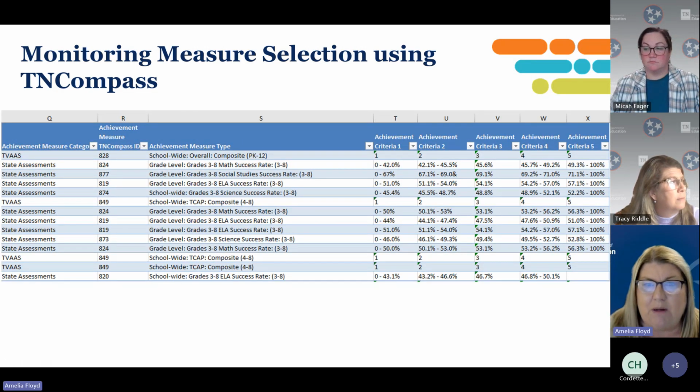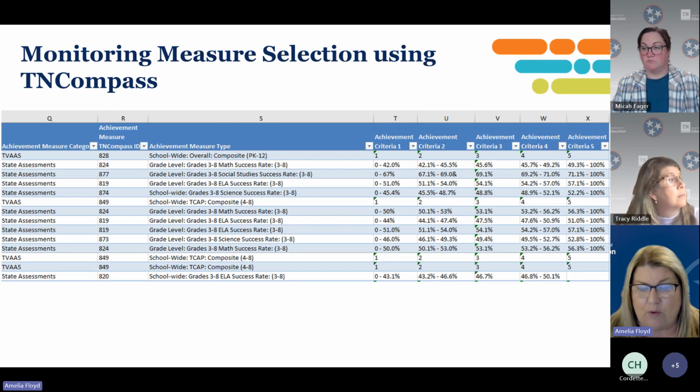To monitor your achievement measure selections, you'll use columns Q, R, and S. Q will tell you what the measure type is. You see on this example, most of them are state assessments. And then you can look in column S to see exactly what the teachers are choosing. The second row shows a teacher that chose grade level 3-8 math success rate. That is a score that you will have to calculate when you get your test scores back and enter into TNCompass.